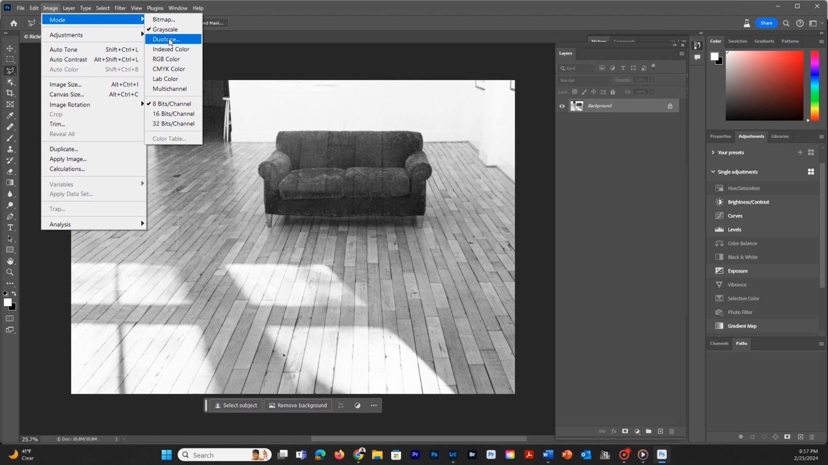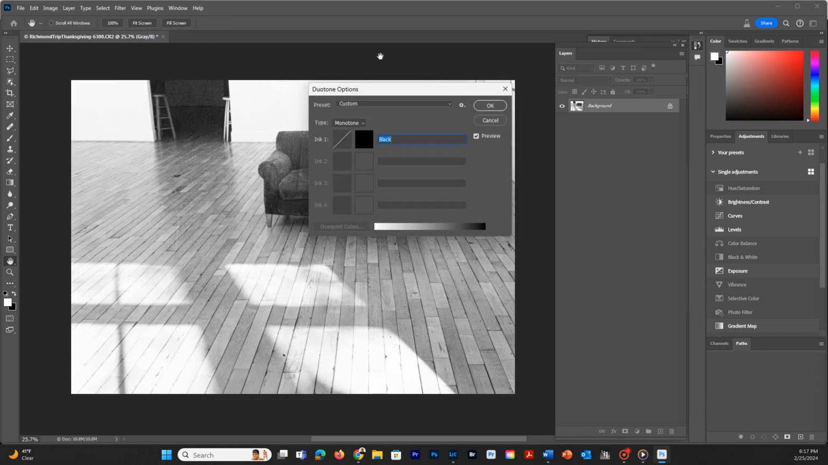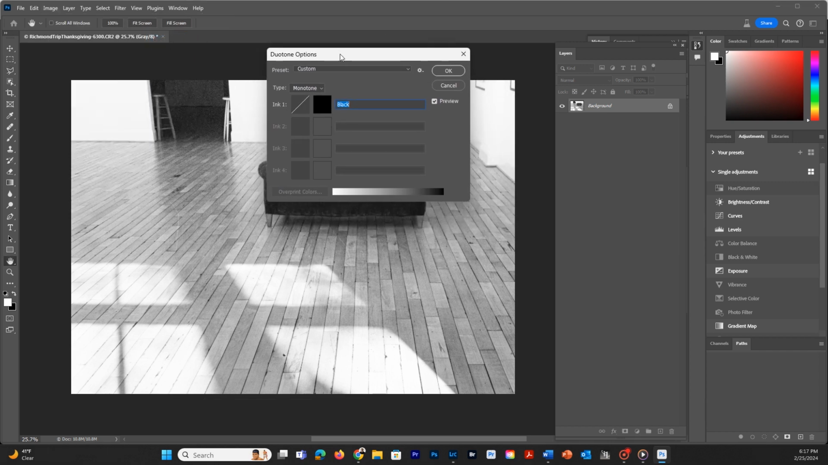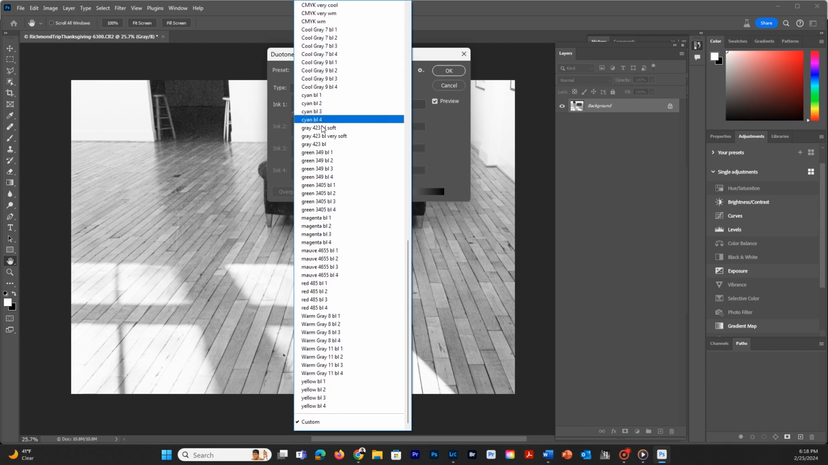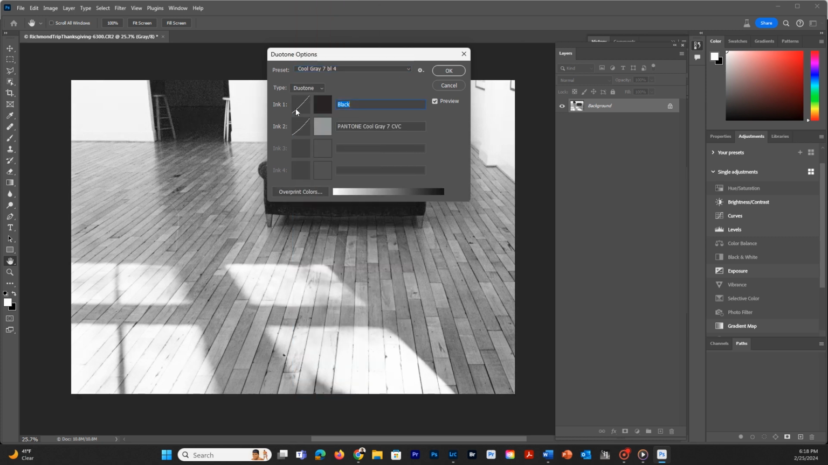as you can see. Or Index Color is also available. But we're going to go to Duotone. And what this is going to do is give me some options for my Duotone. So as you can see here, it says monochrome. There are custom options up here. I can choose one of these options here, like a cool gray. So I could add this in.